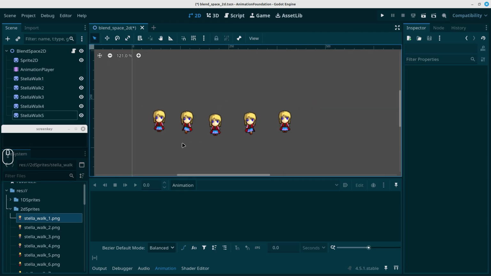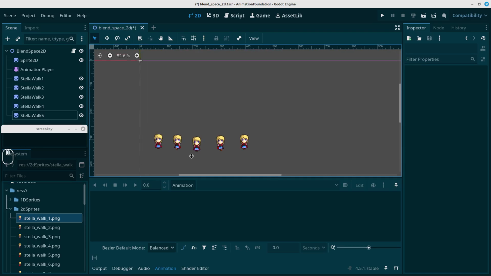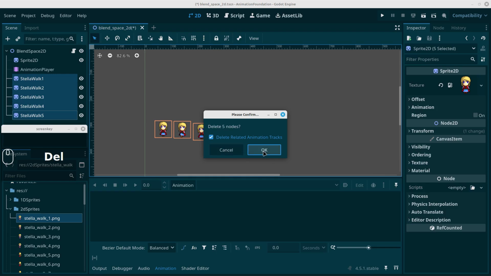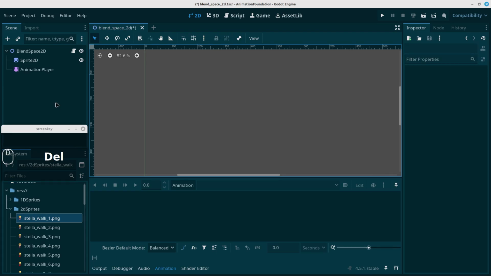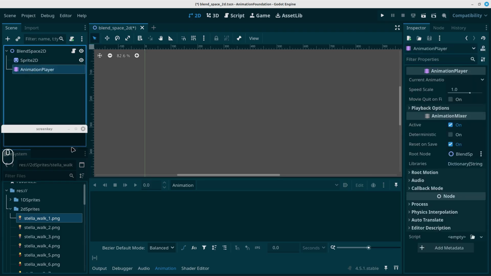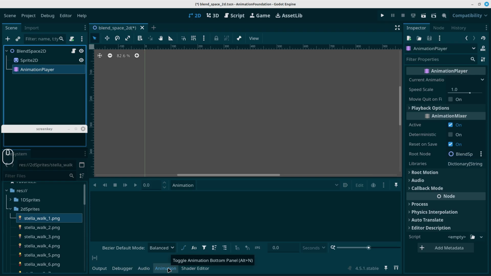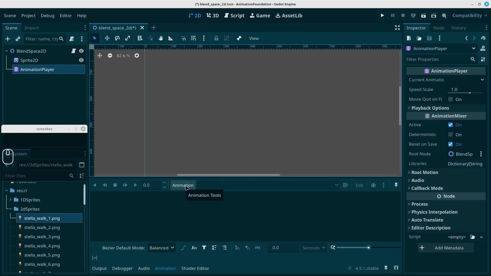So as an example, we'll just do the first one quickly. Let's delete all these sprites here. We don't need these other sprites. That was just to illustrate. And we have the animation player here. Make sure your animation tab is selected at the bottom here. And we're going to do what we did the last time in the animation player.